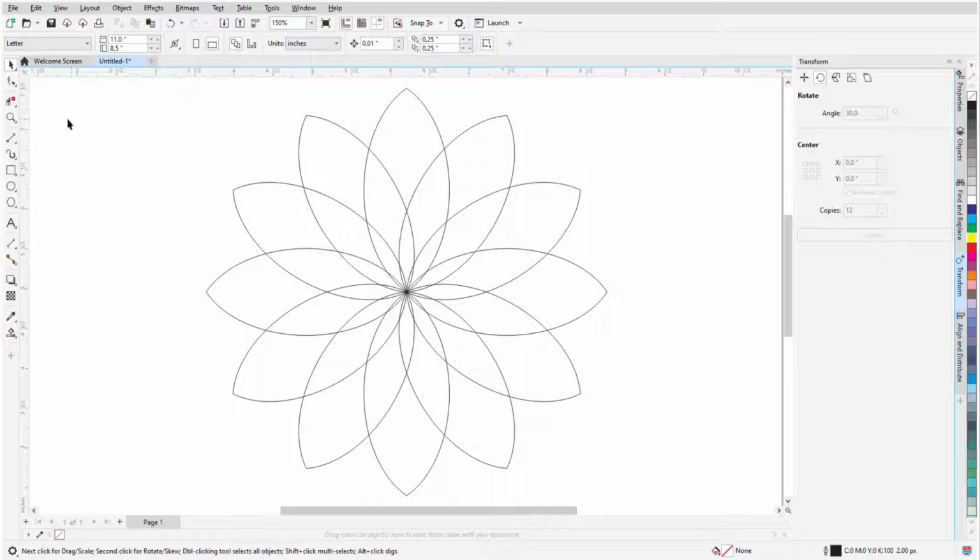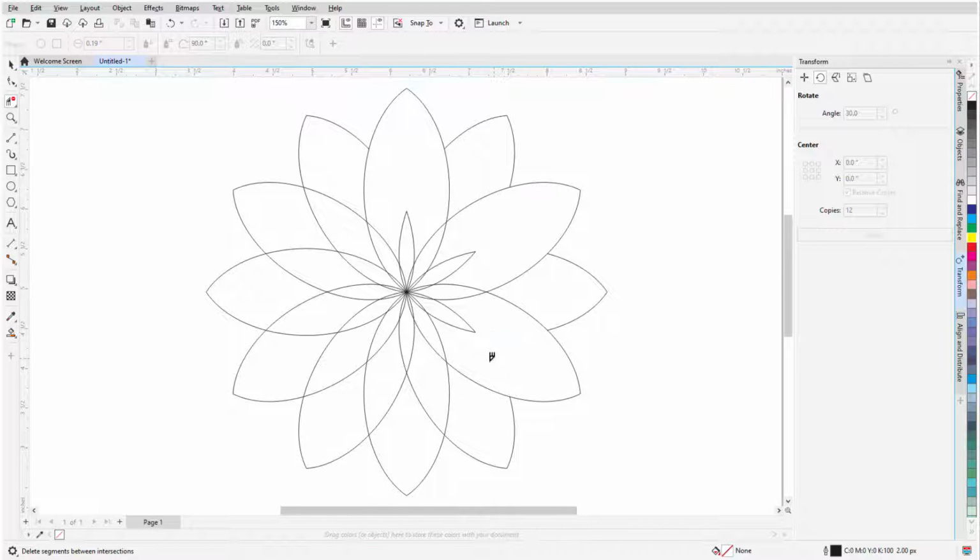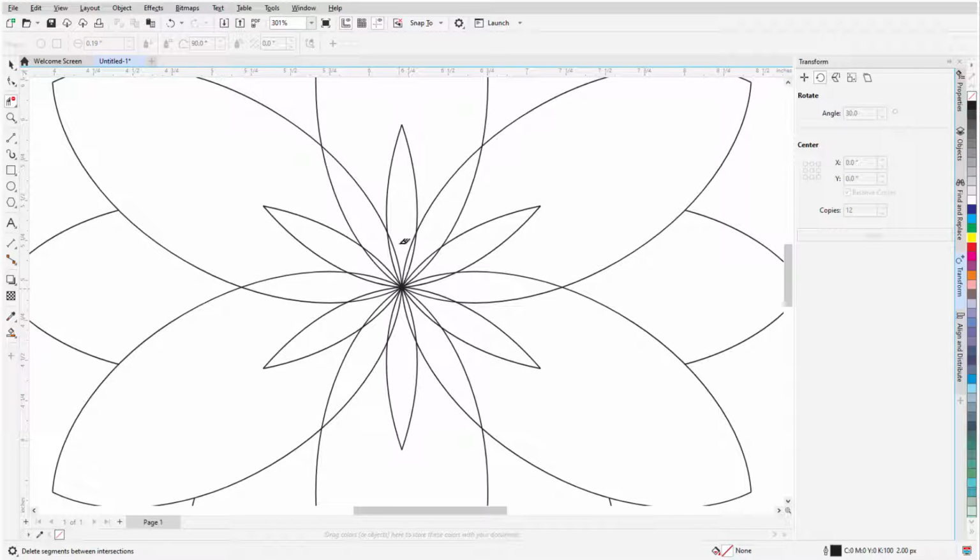Now I've used this curve to create rotated copies, forming a flower pattern. With Virtual Segment Delete, I can carefully trim out the segments I want to remove with single clicks or by dragging marquees. I can also keep the Alt key pressed and pass the cursor over segments to delete all of them at once.